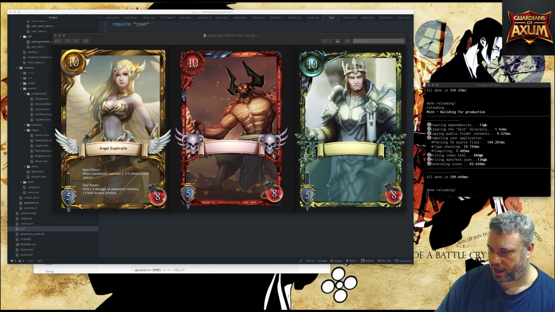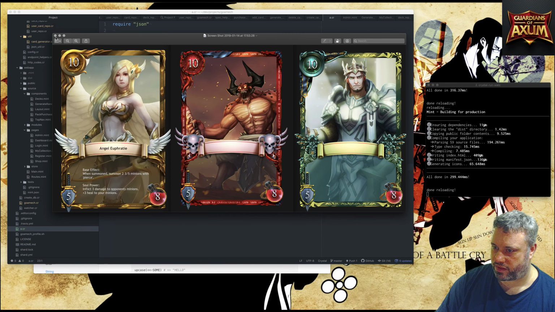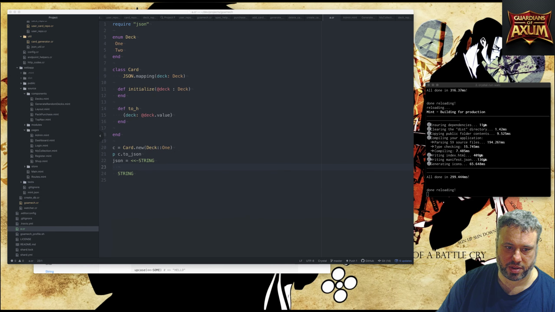So this is the Angel, Euphrates, it's the Demon, and then I've got the Paladin, got the Undead one, and then I've got some new stuff coming somewhere. This is an Angel, this is another Angel that's coming. And yeah, quite a few more cards are currently in production.